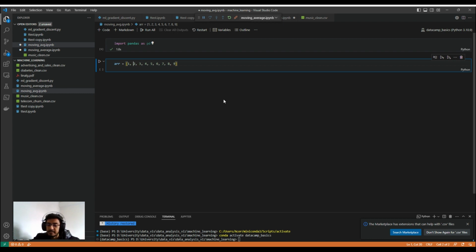These are our data points. All right, we have the data points, and now we need to find out the window size. So how are we going to calculate it?